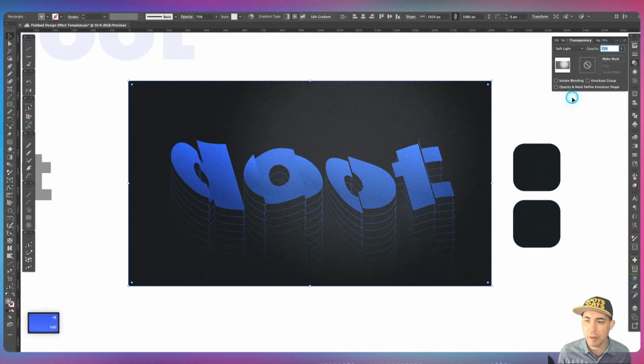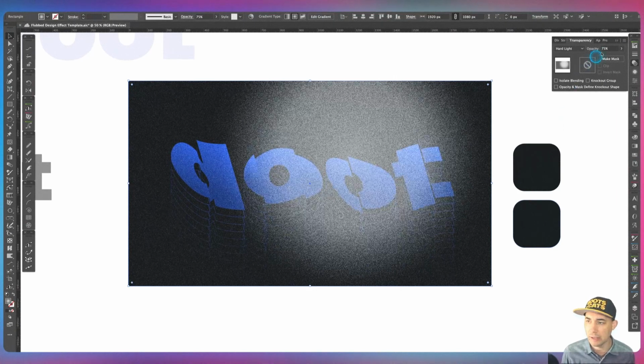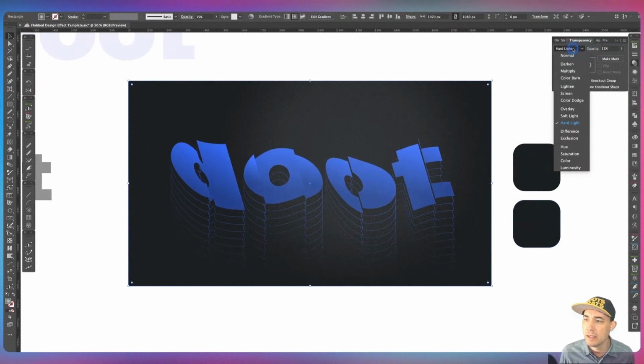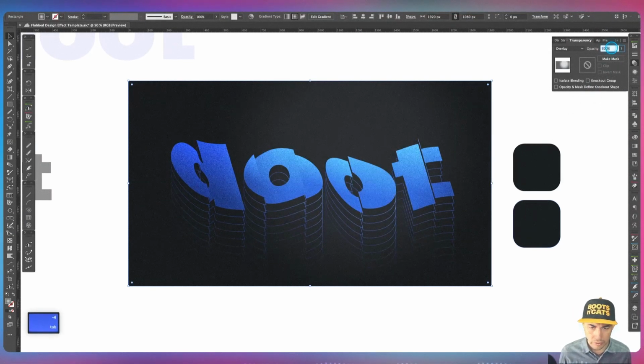Maybe we do like 75%, or maybe we change it from soft light to hard light. Whoa, that's crazy. And then you can go like 15%, or you can do something like overlay and go 100% to see what it's like. So that gives it a lot more contrast. So we can go like maybe 75%.